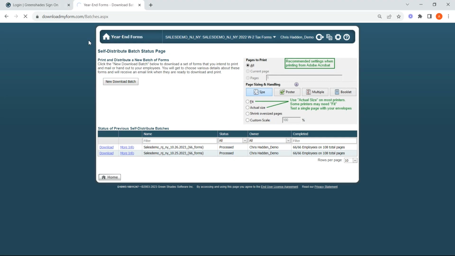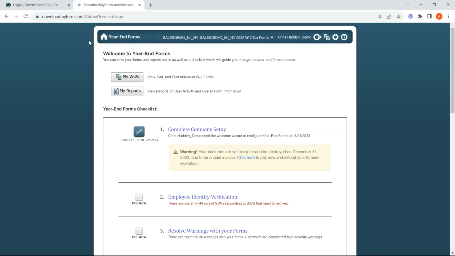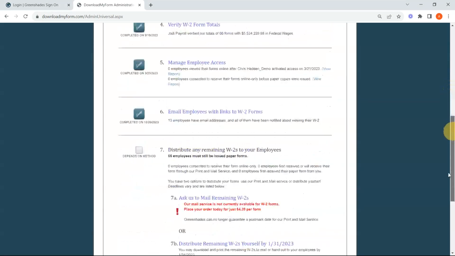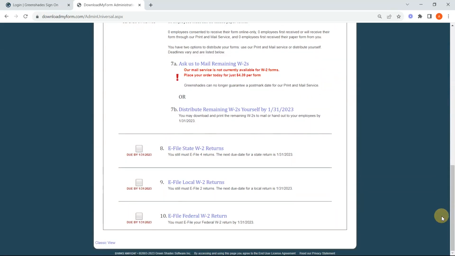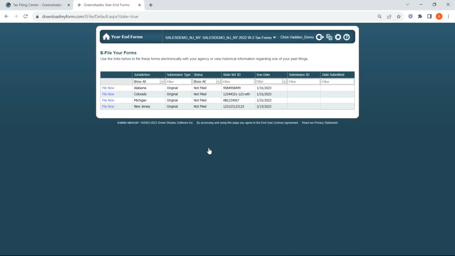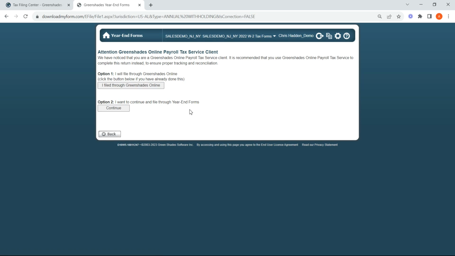After forms have been distributed, the final steps of the year-end checklist will allow users to e-file. When payroll clients access the filing steps of the year-end checklist, they'll be prompted to file through the tax service module included with their payroll licensing, either GreenShades Online Tax Filing Center or GreenShades Payroll Tax Service.